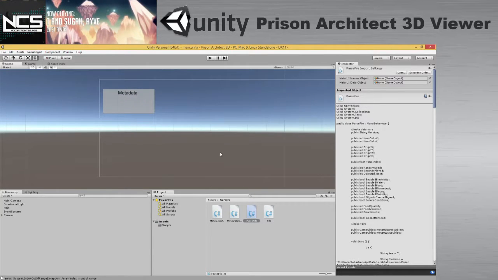If you want to know what Prison Architect is, Prison Architect is a video game by Introversion Studios. There's a link in the description of the Twitch video, as well as a description of what the Prison Architect Speedy Viewer is. Basically it's a little piece of software, a mod type thing, that will take a Prison Architect save file and convert it into a 3D environment that you can walk around in.